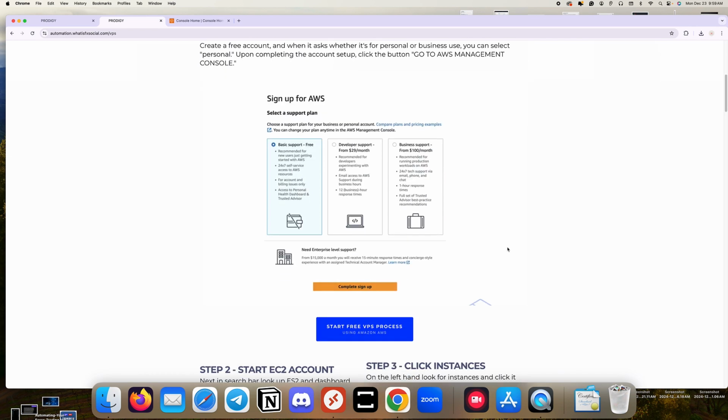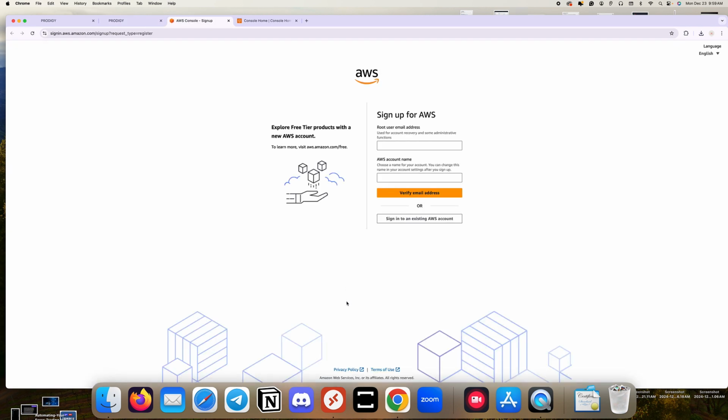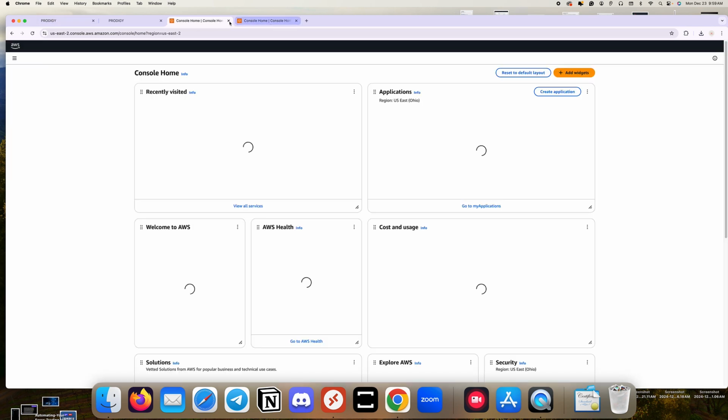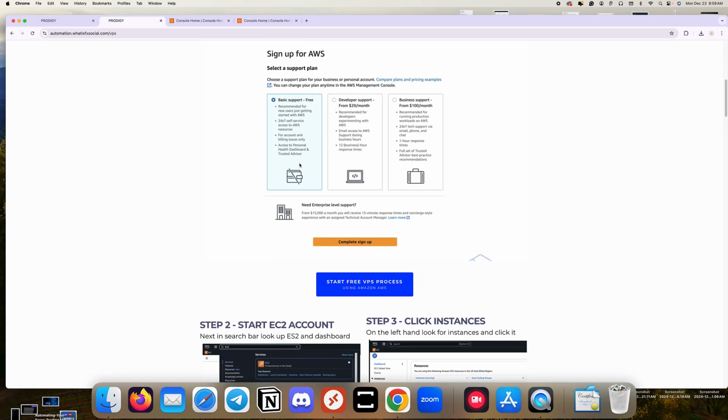So first of all, guys, on step one, we're going to create an Amazon account and Amazon AWS. So you're going to click this button here, and it's going to ask you to sign in with an existing account or create a new account. So you're going to create a new account. I already have an account, so I don't have to do that. But once you create the account, it's going to ask you to select a plan, and you're going to pick the basic support free plan. So very, very simple. You're not going to pick these two.